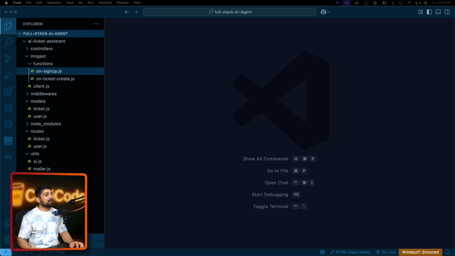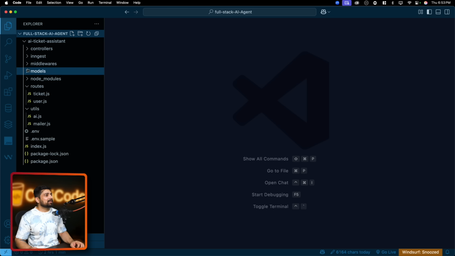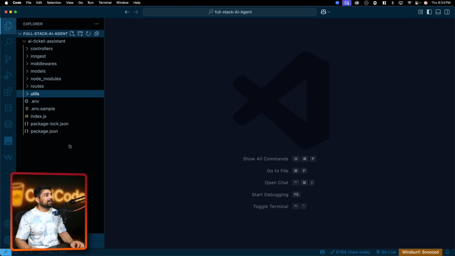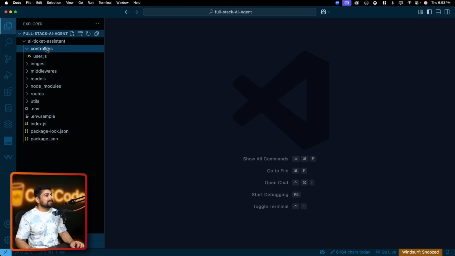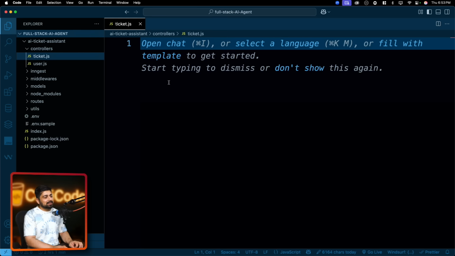So here we are in this VS Code, basically. So let's fold this up. All of them, don't need any of them. Let's create a fresh controller, and that's going to be the major bread and butter for this application. So we'll call this one ticket.js. We don't need much. First of all, we need the tickets model as well as the ingest.